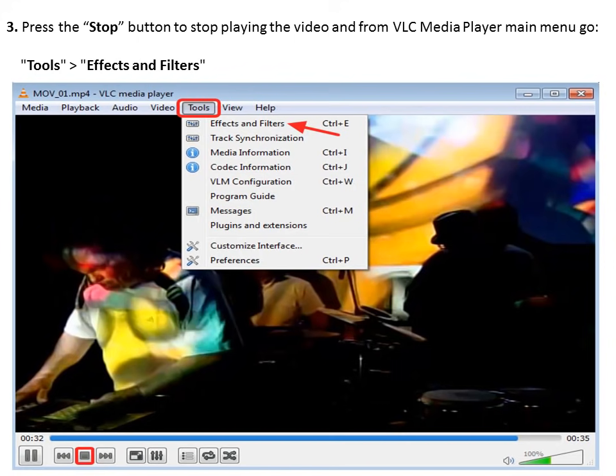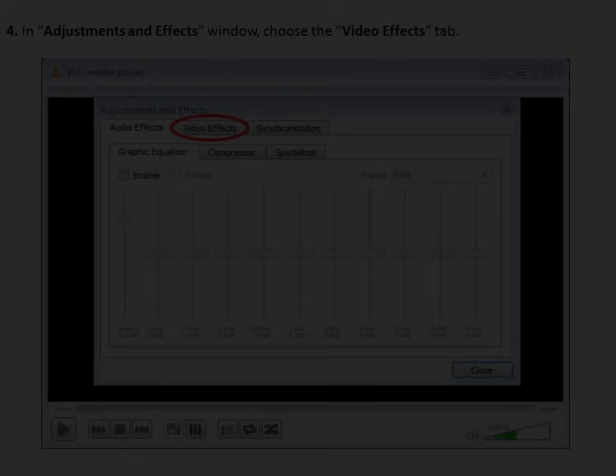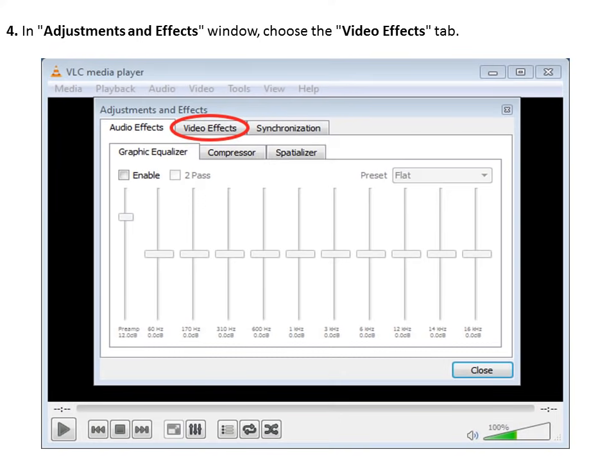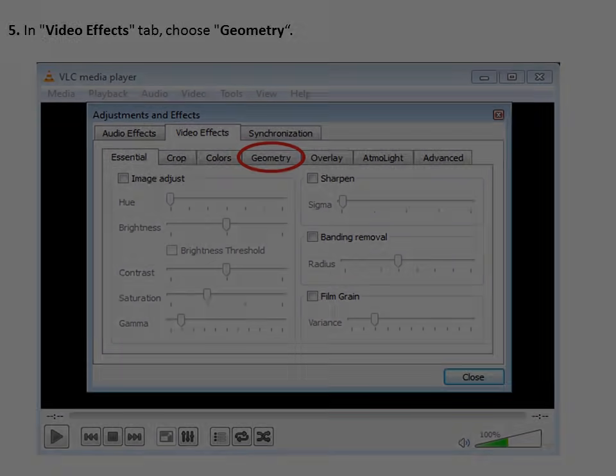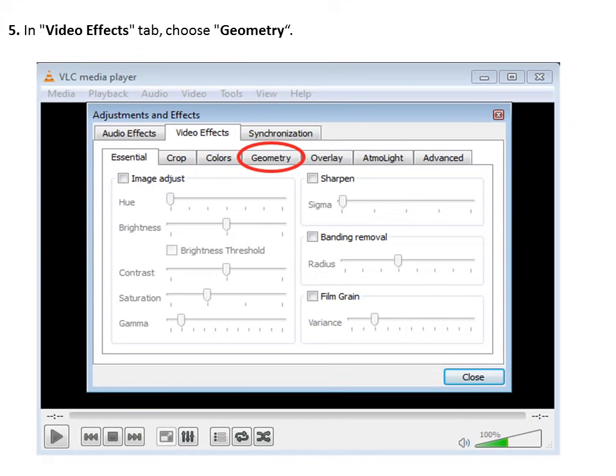Press the Stop button to stop playing the video, and from VLC Media Player main menu, go to Tools and then choose Effects and Filters. In Adjustments and Effects window, choose the Video Effects tab. In Video Effects tab, choose Geometry.